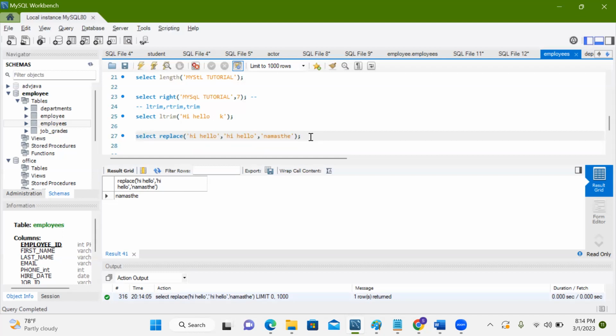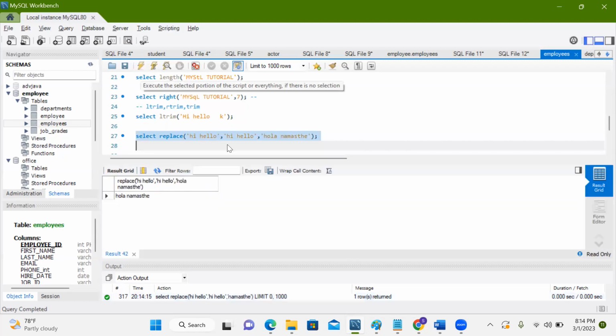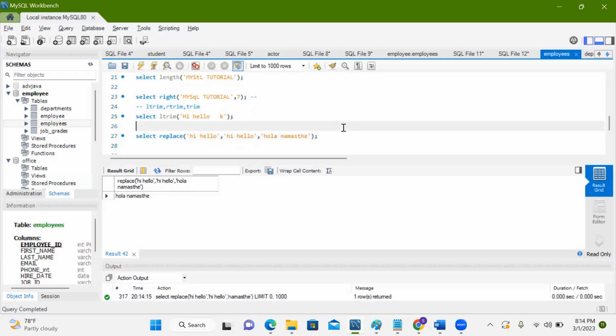Yes, ma'am. But if we want hi replaced with one string and hello replaced with another string. Then you only give here hola, namaste. And what will it give now? Hola, namaste. So hi is replaced and hello is also replaced, right? You want to specify hi and replace it with one, and hello and replace it with another one, right?